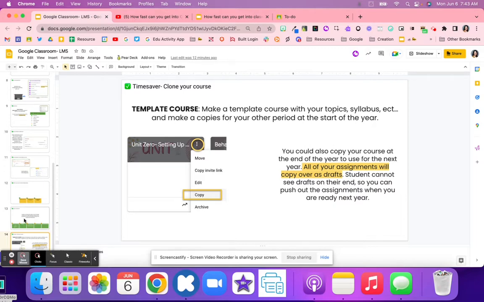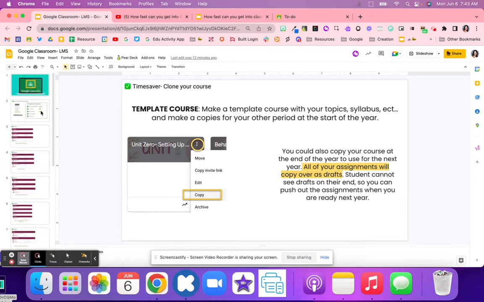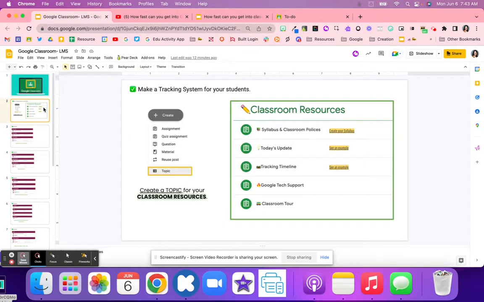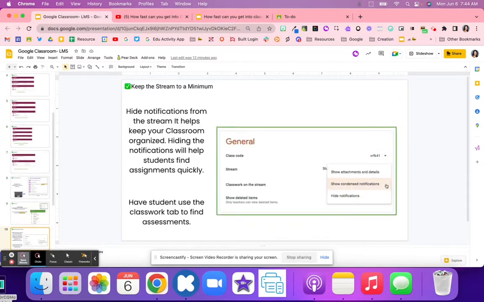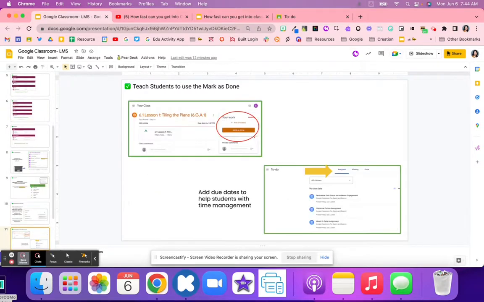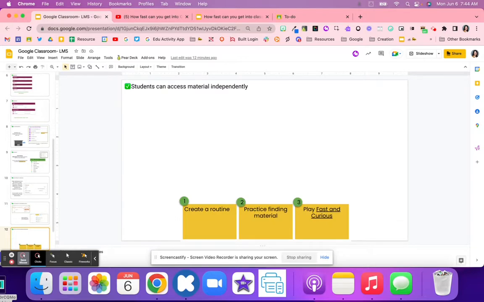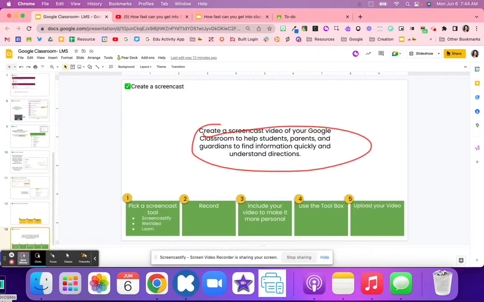Okay, so again, your goal for this assignment is to create a student overview video. You're going to create and organize your Google Classroom. You're going to create your tracking system, your organization and naming protocols, and get that stream organized. You're going to teach students how to mark as done, and then you are going to create your screencast. Your screencast is going to include that student facing how they access the materials for your classroom.